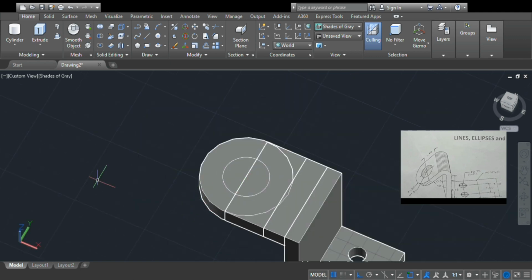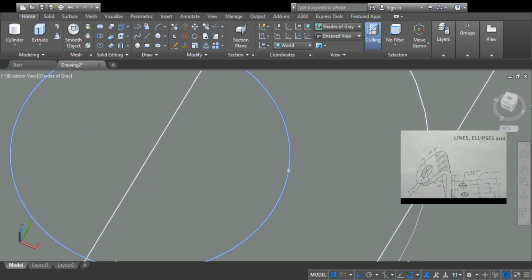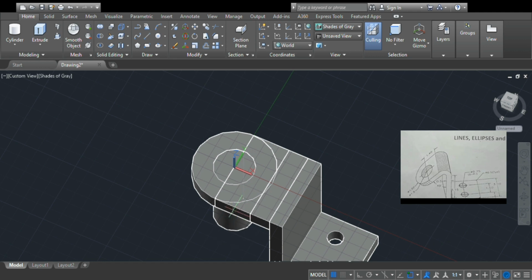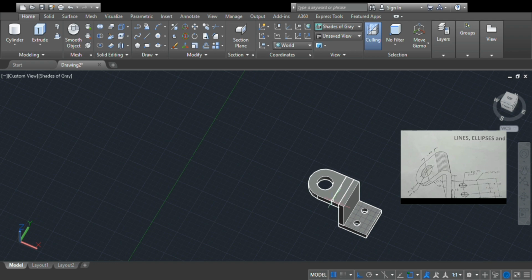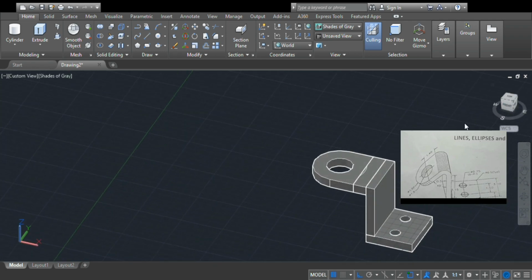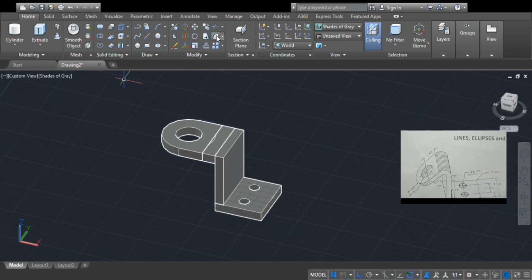So the same thing you're going to do there is extrude that circle down, and then you subtract it from the extrusion. Select all the objects involved in the subtraction, click enter, then click the object you want to subtract, then click enter. That's how you get the holes. Now we have 3 holes, so it's starting to look like the object.